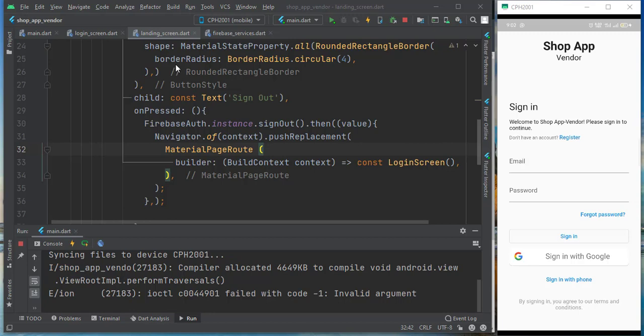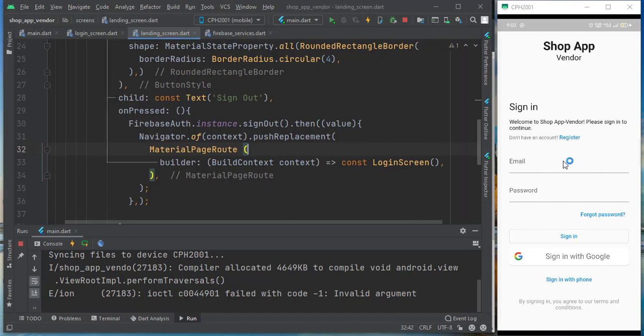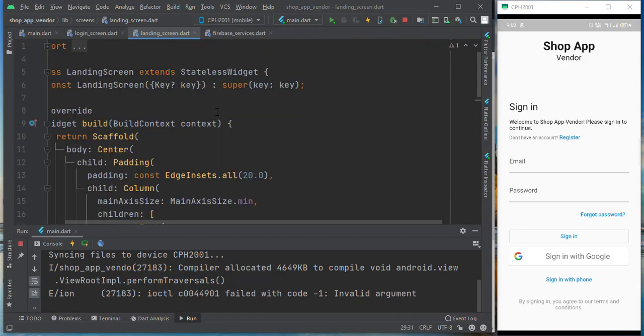Last video we finished vendor registration. Now vendor can register. So this is our login screen, and vendor can log in. Then once logged in, it will go to the registration screen, and they will get registered. After registration, it will go to the landing screen. So this is our landing screen.